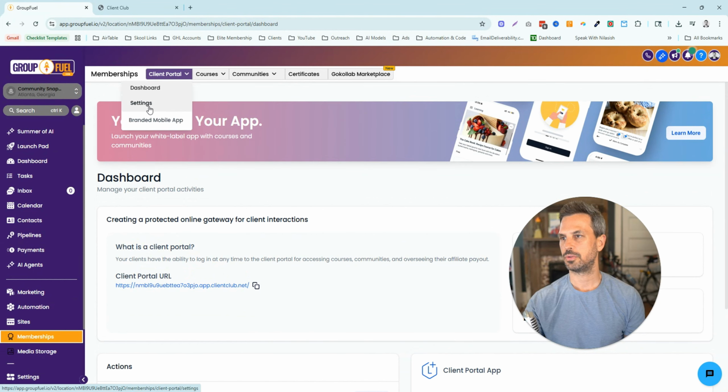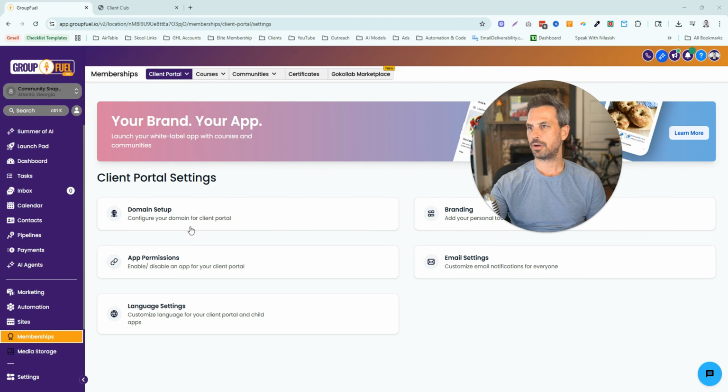Now let's actually go to these settings. All right, so let's first start with an overview of the different setting options here, and then we'll dig into each one of these individually.